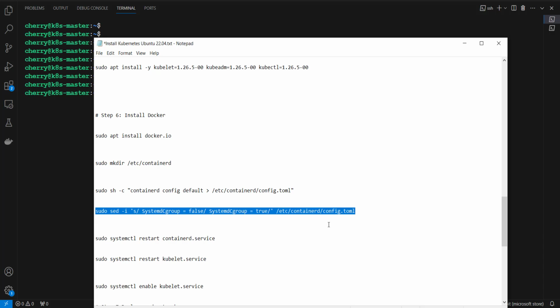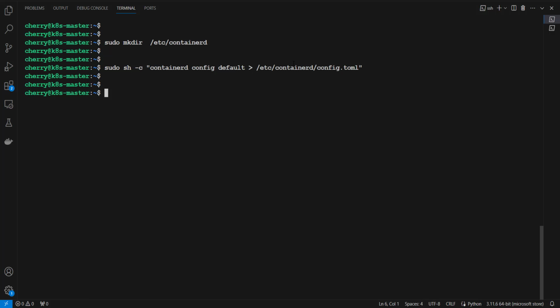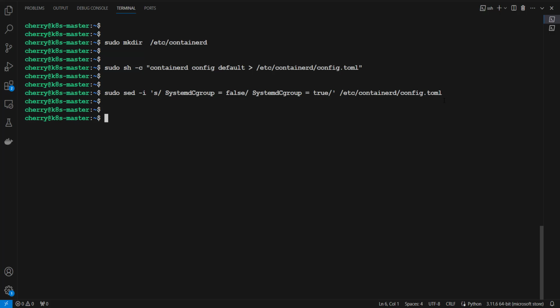So I'm going to copy this command and paste it on the terminal. So this sets the value assigned to systemd cgroup from false to true. Okay, so now I am going to hit enter.